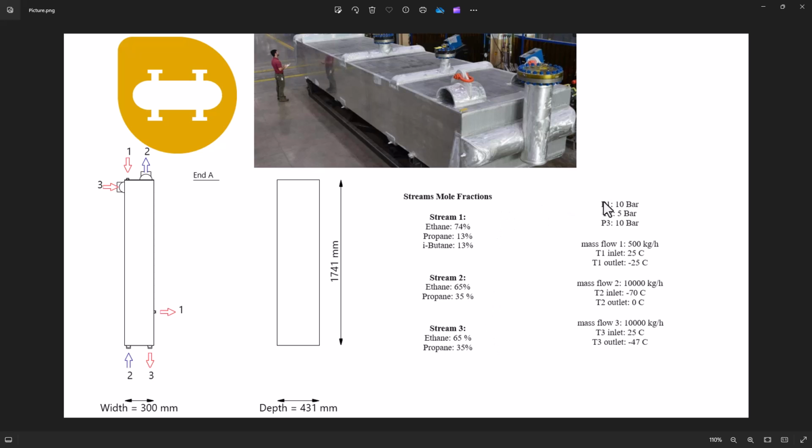Compositions include well-known hydrocarbons. Pressures are also specified. The mass flow rates of the streams are also specified here. Inlet and outlet temperatures are also specified. Now everything is ready for simulation by the Aspen EDR software.